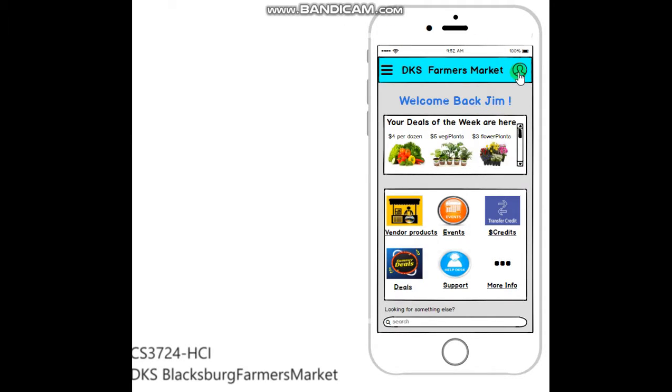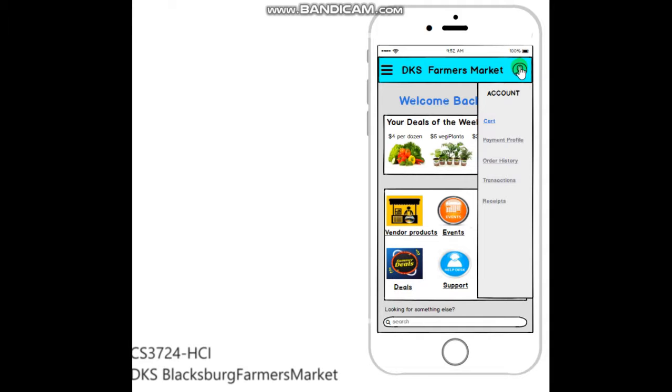On the right side, we have our accounts page, where you have your card information, payment profile, which you usually create when you create an account, or you can create it for later on as well. You have your order history, your transaction details, and receipts. The ones that are grayed out right now are not implemented because they weren't as much of importance at this stage of our prototype.